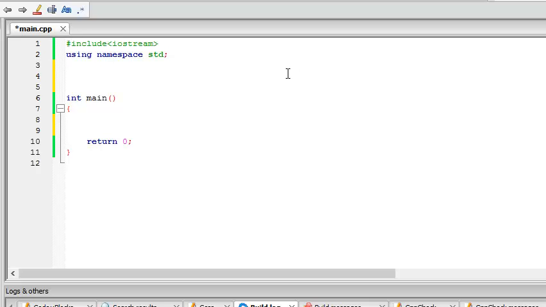In this tutorial and the upcoming few tutorials I'm going to be teaching you more about inheritance. As you know, in inheritance you can inherit members from a different class. Today I'm going to be teaching you about modes of inheritance. So let us first create a class. Let me call this base class.